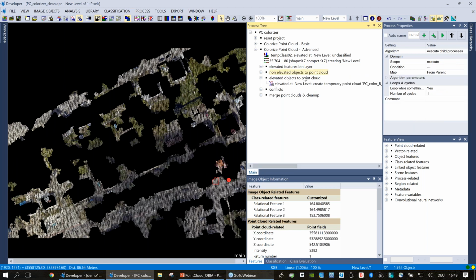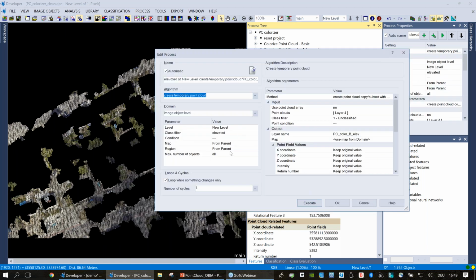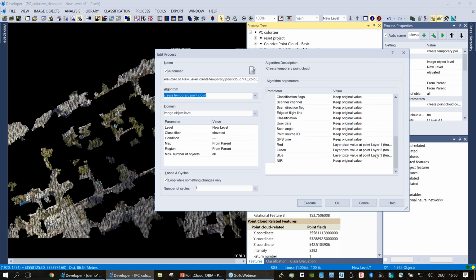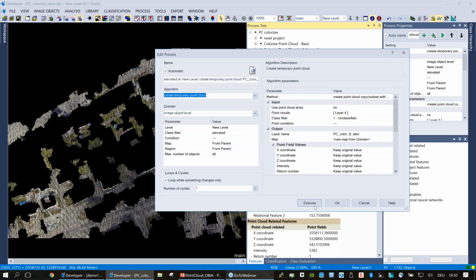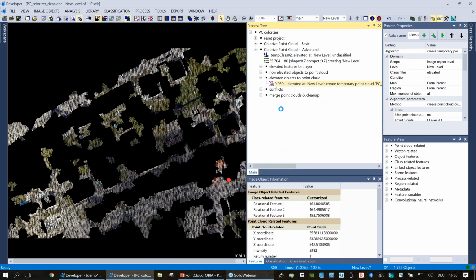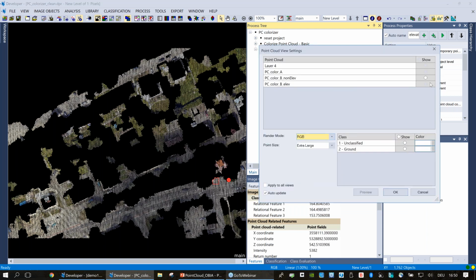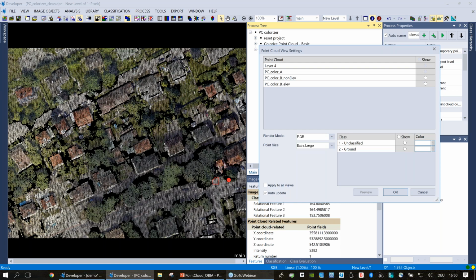So here, now I'm going to take those elevated objects, and I want to do essentially the same thing. I'm also going to write the color values for those right into the point cloud, and this time it's going to have the same name, but be elevated. And we'll run this. This layer also becomes available in our point cloud mixing. Now, if I add it on, I can see we've also colorized those elevated objects. So we're seeing the color now added to our houses and the trees.